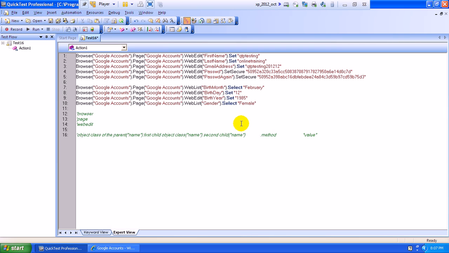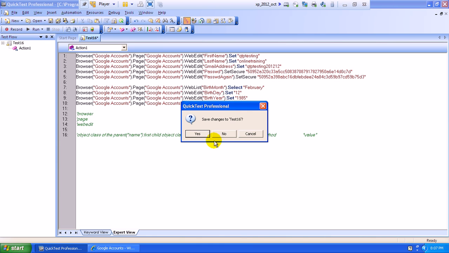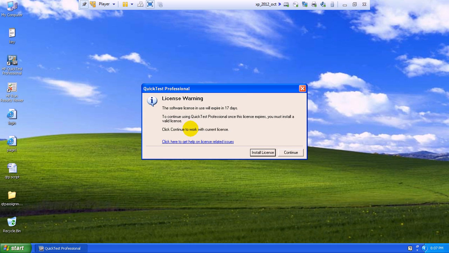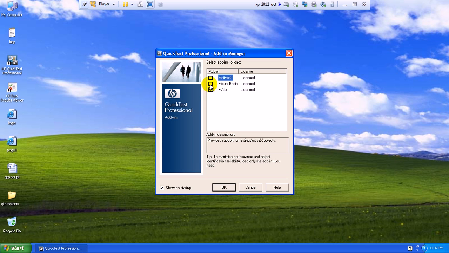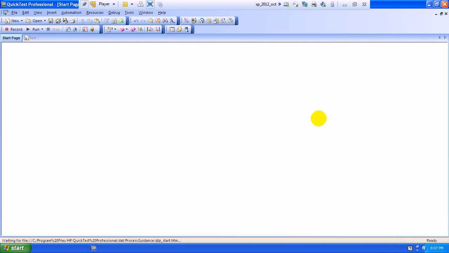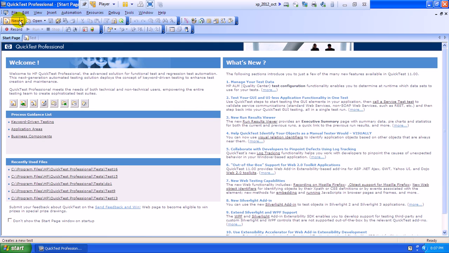So after seeing this record and run, let us see different recording modes. Let us close this. Now let us open QTP again in Windows environment. Select the Visual Basic add-in and say OK. Now QTP launches with all the settings required to test a Windows application. Again open a new test.